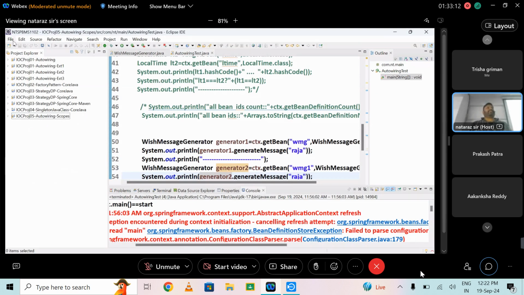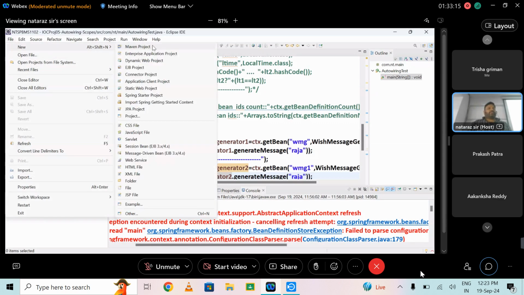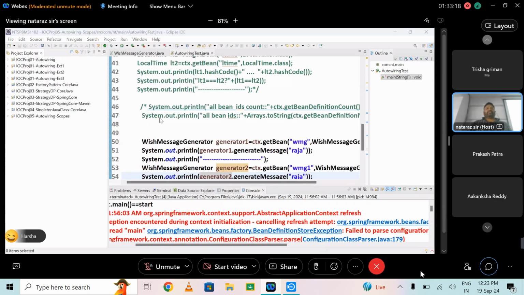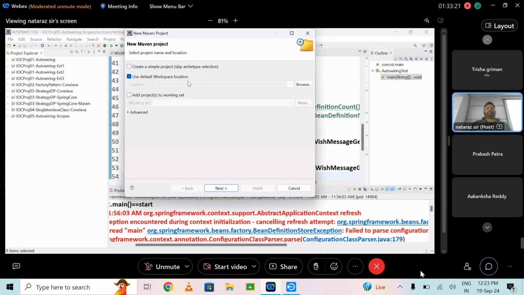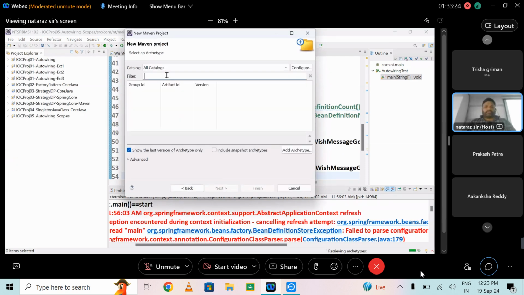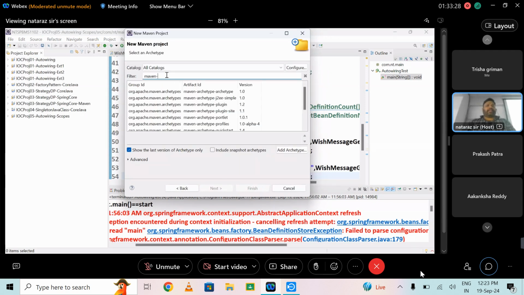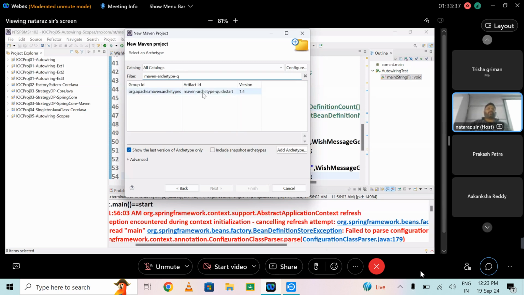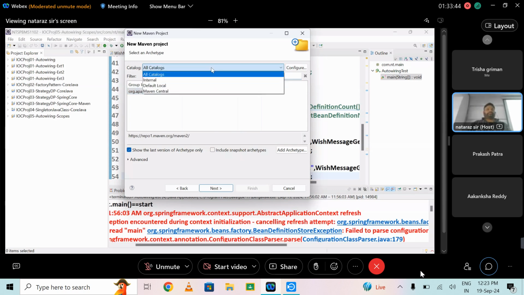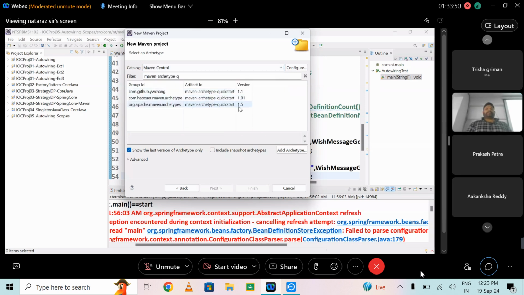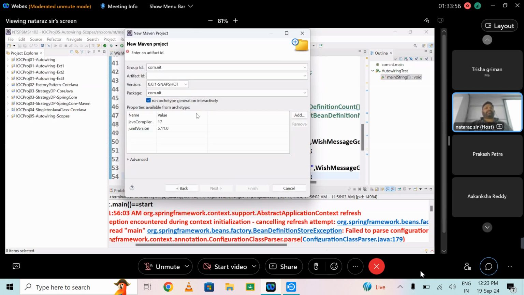Shall we see all the things, guys? Number one, what is the project? Maven project. We got an update of Maven. What is this? Maven archetype, guys. Maven archetype, quick start. Still 1.4, very bad. Yes, Maven Central has the latest 1.5, guys. I selected that. Alright, what's the project ID?